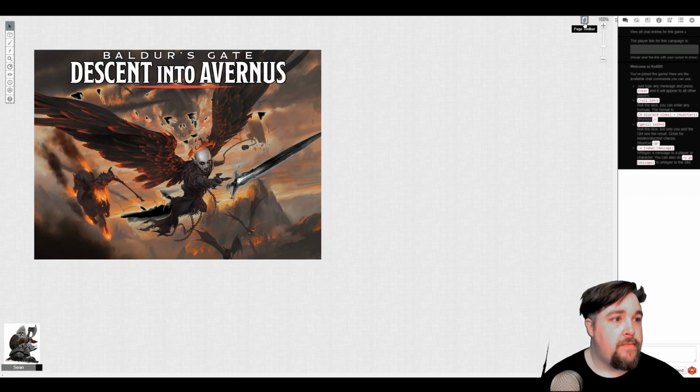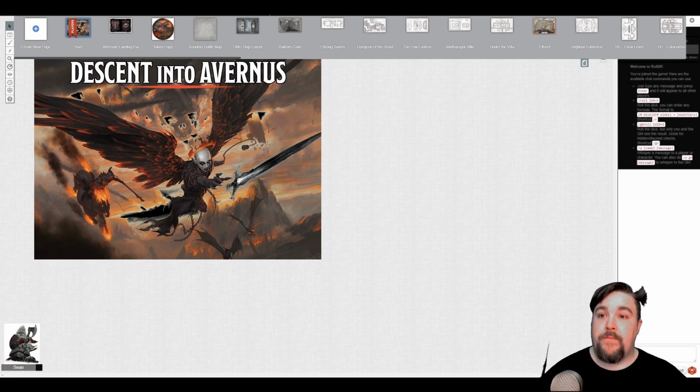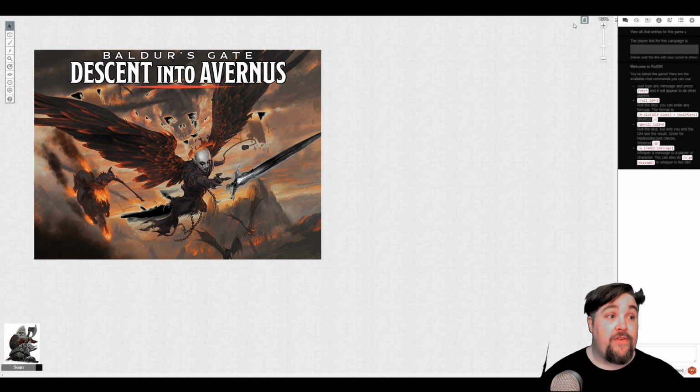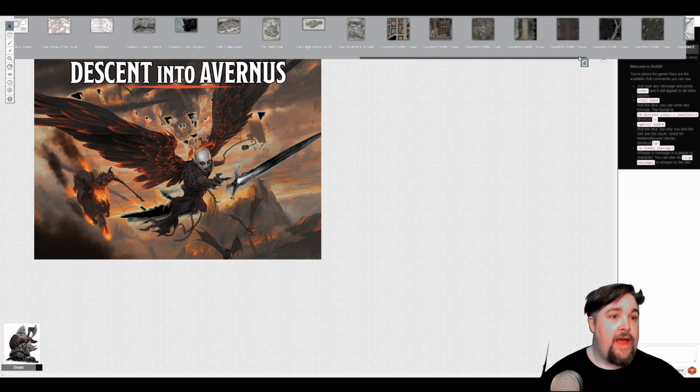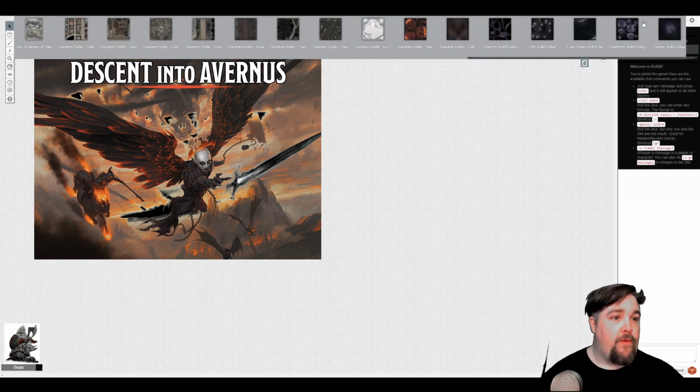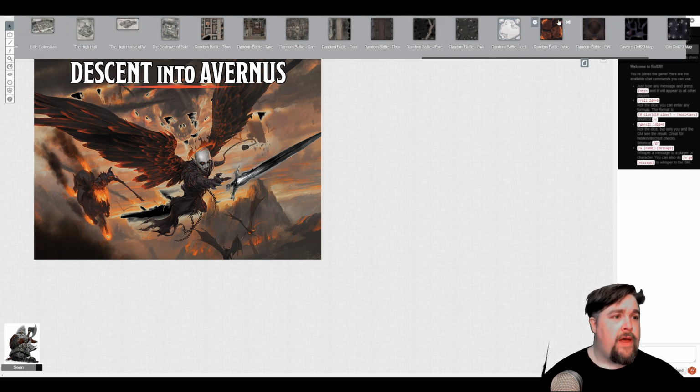All right. So if you're a new GM and if you've never used Roll20 before, the first and most important thing you want to know is all your maps are with this little blue button right here. You click that and they all come down all the way across. And in this case, all of the free extra helpful maps are here at the back. And there are some extra ones here as well.